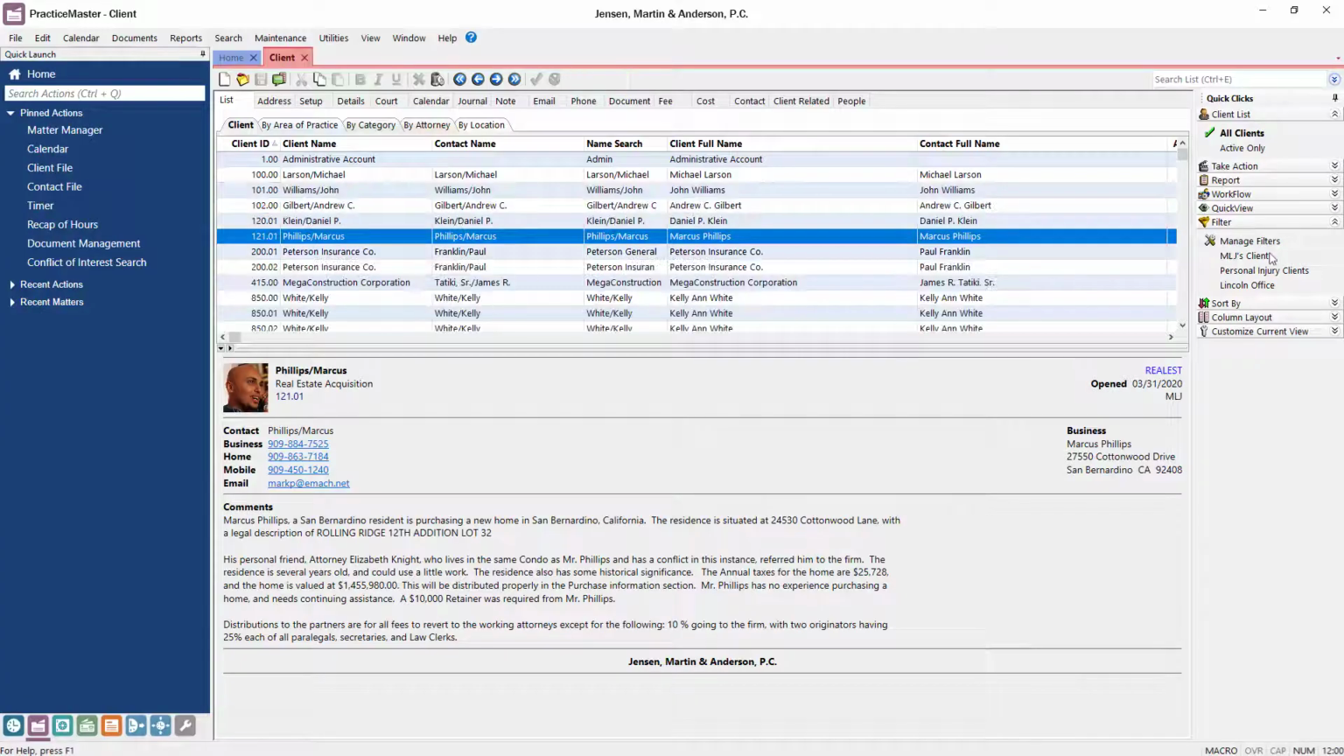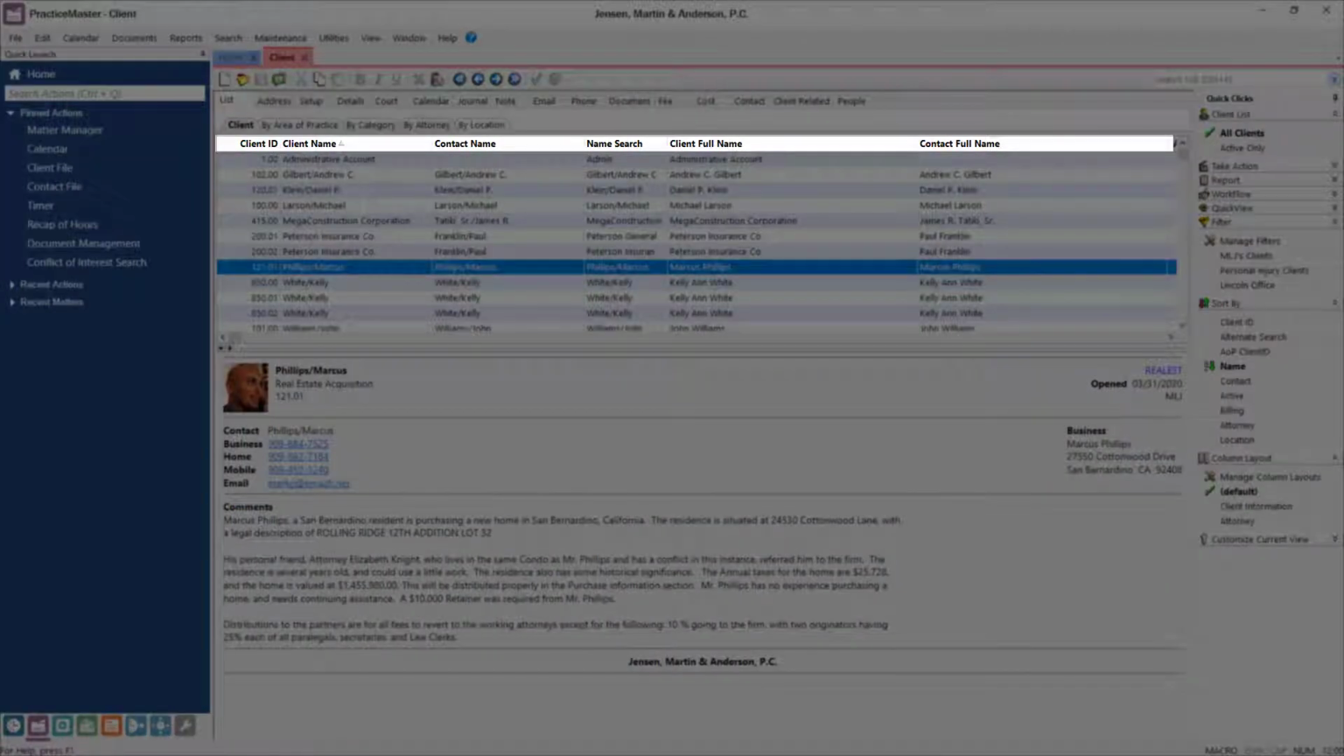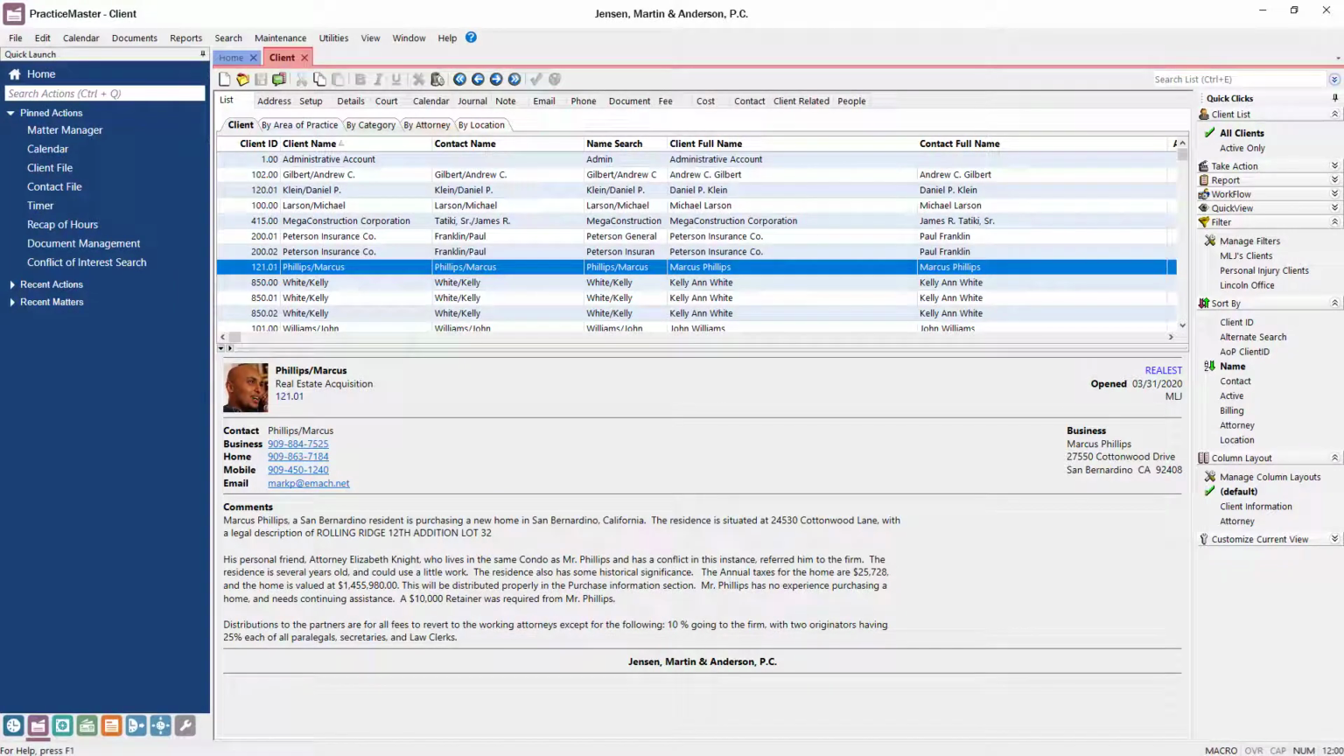You can sort any displayed column by clicking the column header in the list or by selecting an index in the Sort By group. The Column Layout group determines what columns are displayed by default when viewing a particular file, and new layouts can easily be created.